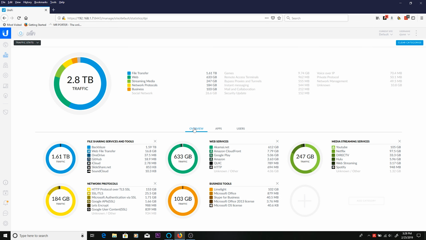So we'll take a quick look at the overview here, and you can see the file sharing services, which I use Backblaze. I recommend it for backing up your PCs. It's $5 a month, and you can back up your whole PC regardless of how much storage you use. So far, I've backed up almost 2 terabytes. There's other web file transfer services. You can see there's some OneDrive data being transferred there, as well as GitHub, which of course, we use quite a bit for different projects here and there.